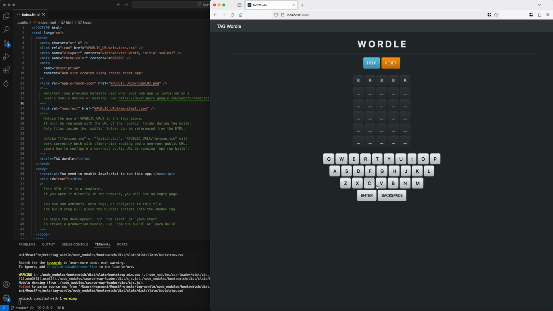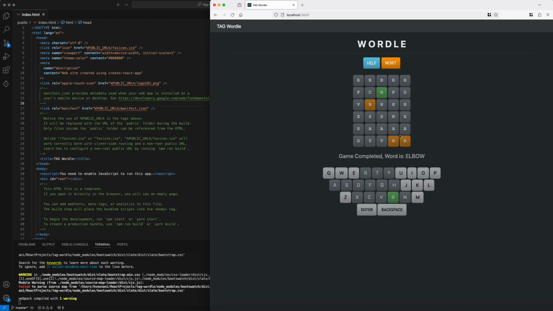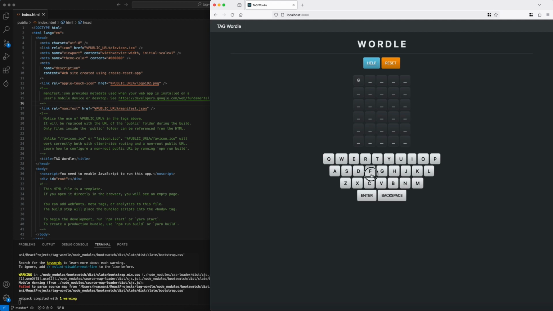So let's say I just do a bunch of R's, random letters. So let's say you guessed everything and you didn't guess the word. It'll just say game over and tell you the correct answer. And then in the middle, if you just guess some things, enter, then you can also reset the game. It'll just reset it to the start.